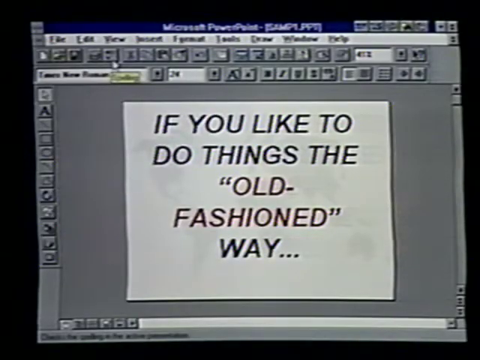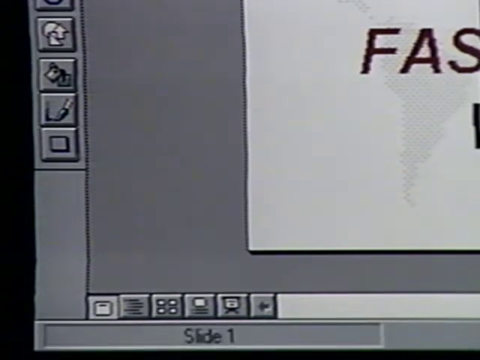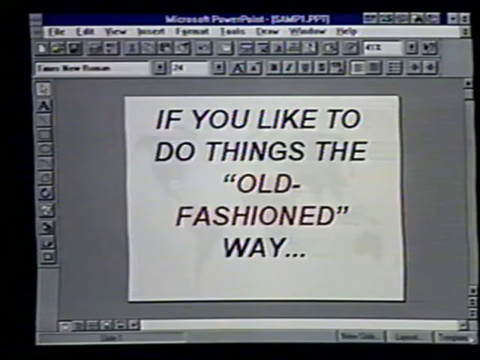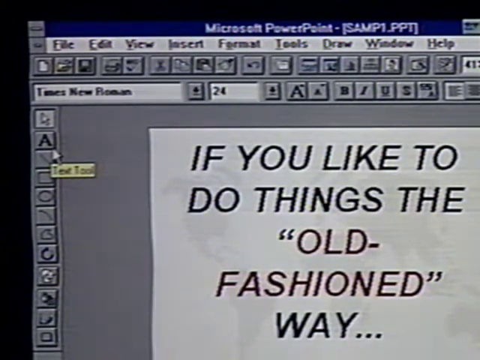With the cursor still on the button, we see a more detailed button description on the status bar at the bottom of the screen. When we move the pointer off the button, we see Slide 1 on the status bar, the currently displayed slide. We see the new slide, layout, and template buttons on the right side. In the center of the screen, we see the presentation window and the first slide. We see the drawing toolbar on the left side of the screen. We have a tooltip for each of these buttons also.